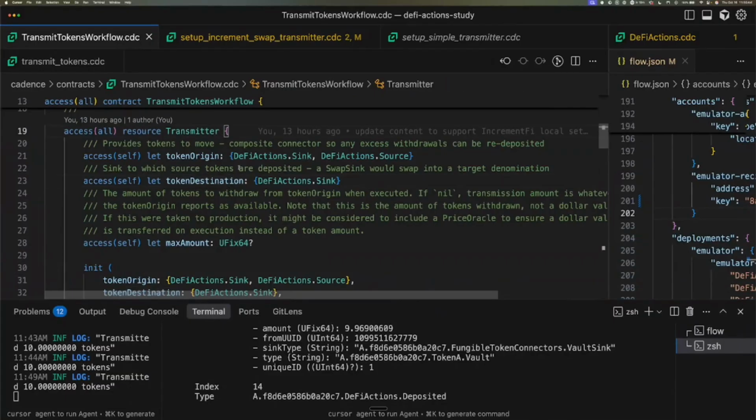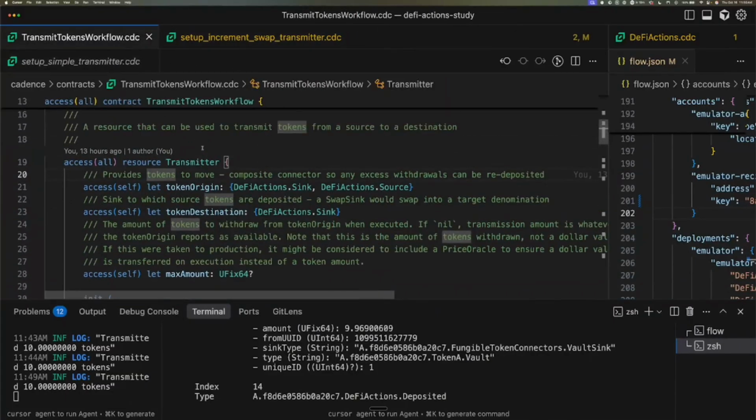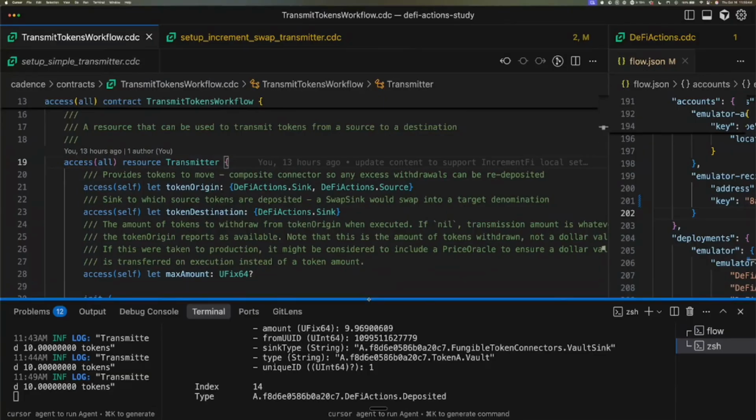But if you were to add a scheduled transactions conformance in here, you would be able to then set that up to run as like a DCA strategy. So that's basically what I have to demo for you.